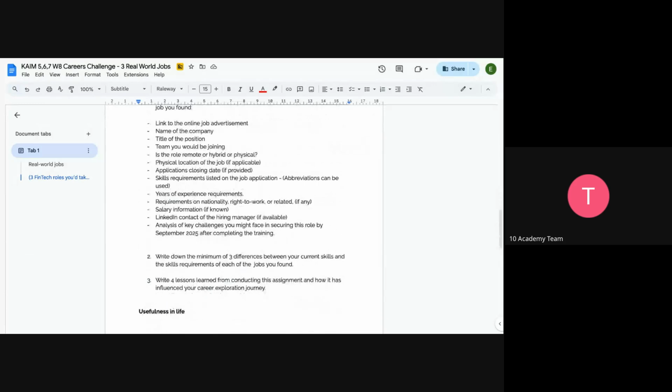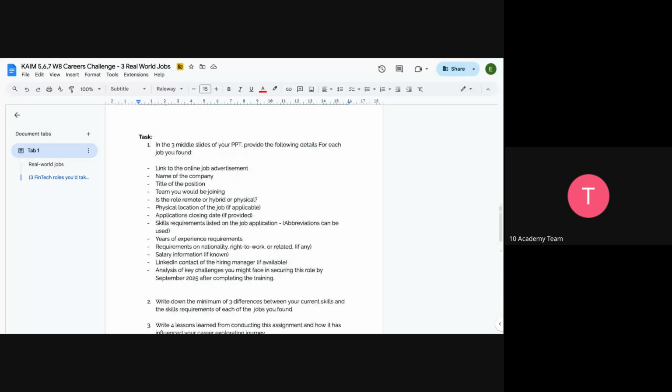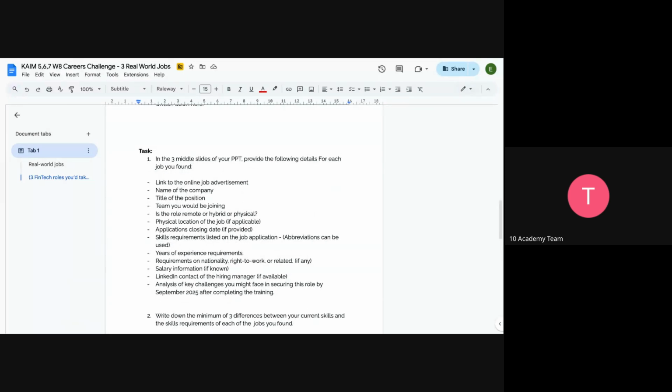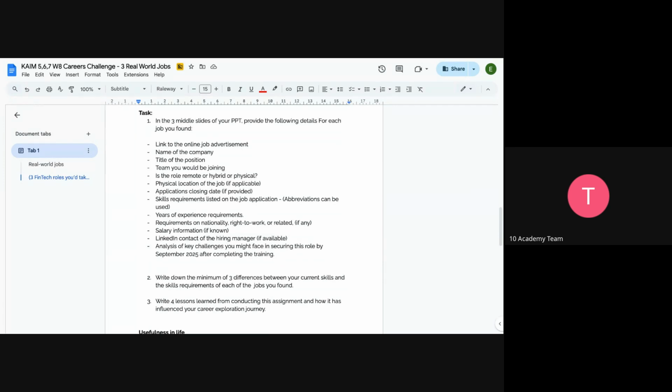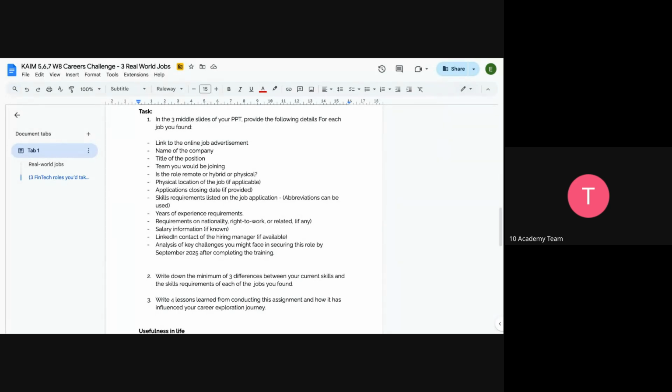I will read it like the second lesson. But before going to the second lesson, let's see what we have at the first question here, the first task. So the first task lives in the three middle slides of your PPT. Provide the following details for each job you found. Number one, link to the online job advertisement, name of the company, title of the position, team you would be joining. Is the role remote or hybrid or physical? You should also specify that. Physical location of the job, if applicable. Application's closing date, if provided.